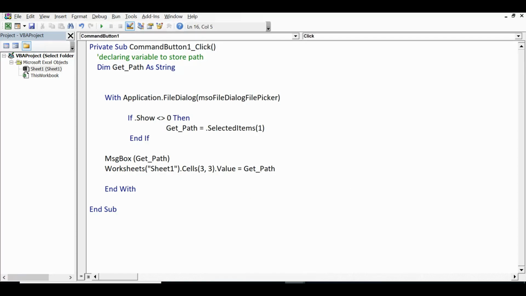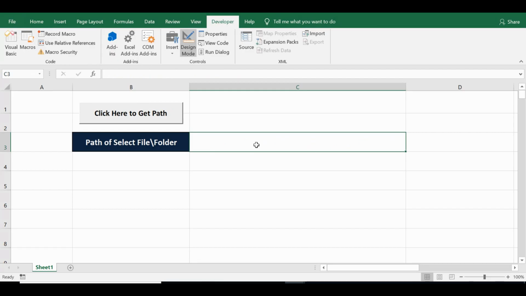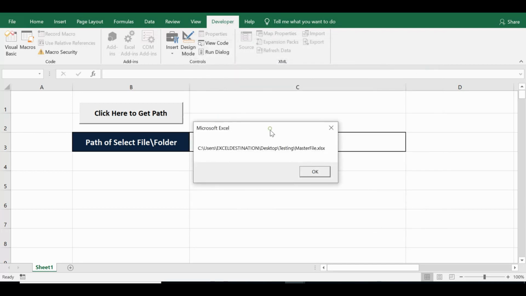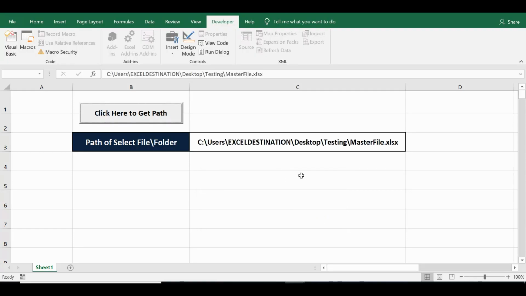So let me go to the Excel sheet again and let me click on this command button again. When I select this master file, press OK. So now we are getting a message. Once I click OK, the same path is captured in C3. So this is how we can capture file path.